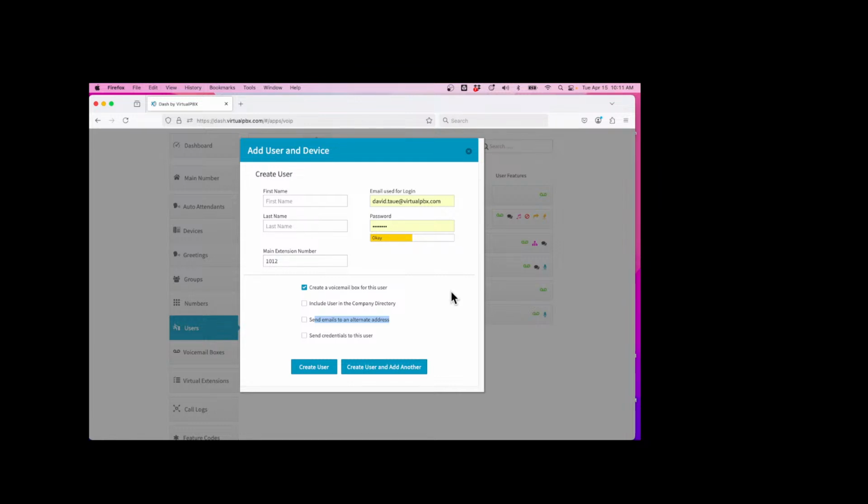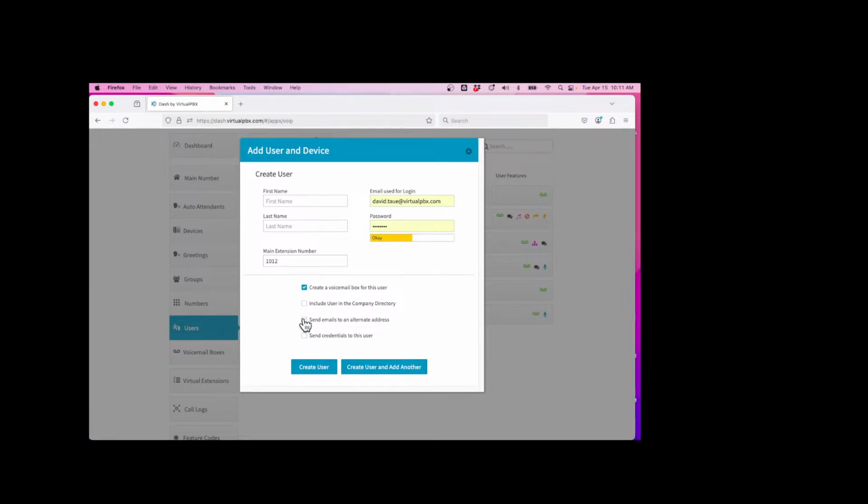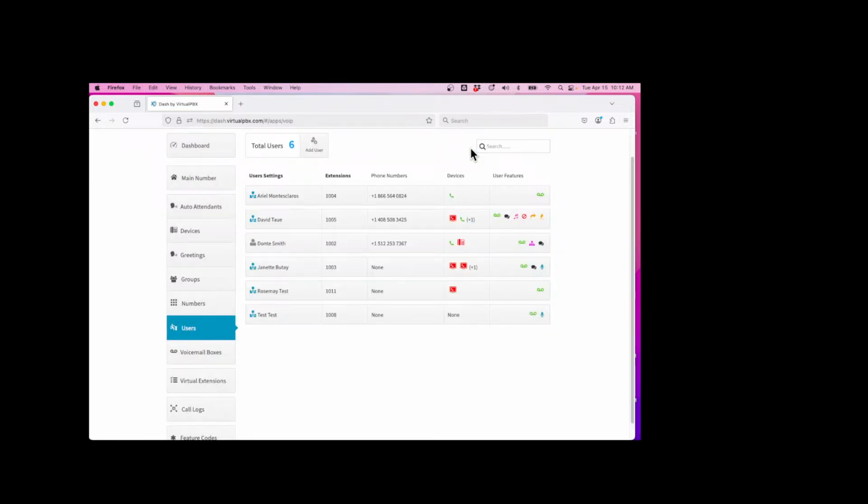Voicemail notifications, password resets. If you want those emails to go to a different address, click on the box here, enter that different email address in the box provided, and this is also something you can change at any time. And then lastly, you have the option to send credentials to the user, which I do recommend doing. Once you click on these bottom buttons here, the user is sent an email welcoming them to Dash, and it has their login information.